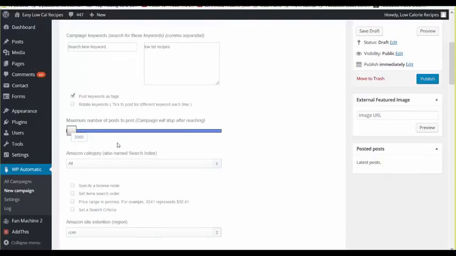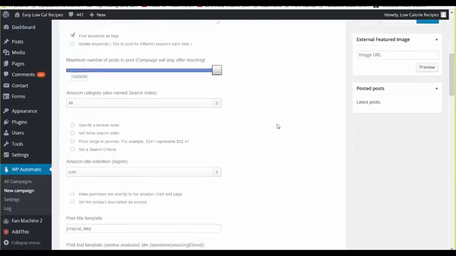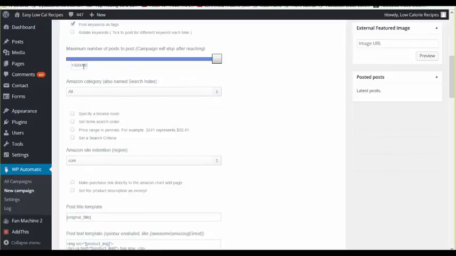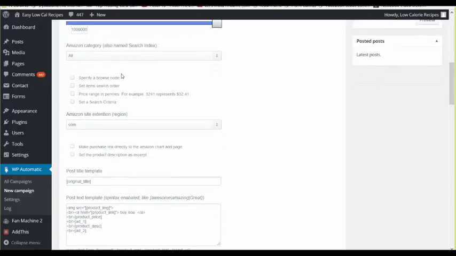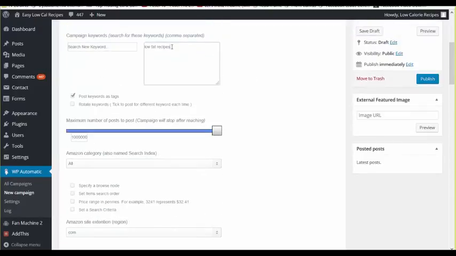You set as many posts as you like, so we can have 100,000. Or is it a million? Yeah, so a million posts. You're not going to get a million posts. I will say though, the more keywords you put here, the more posts you will get, because Amazon by default only lets you post with your API from the first 10 pages of search results.